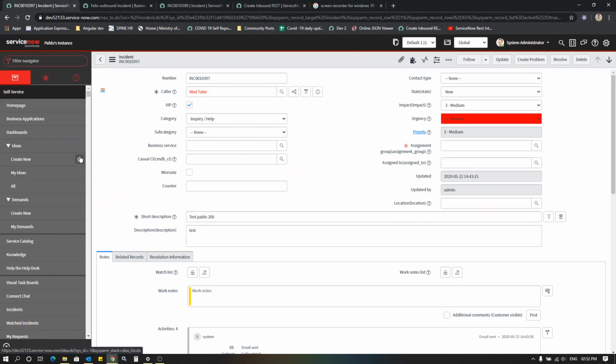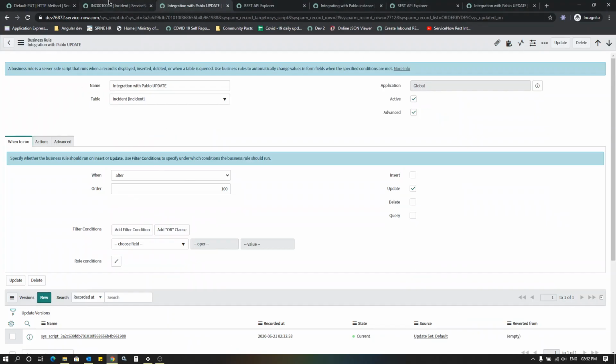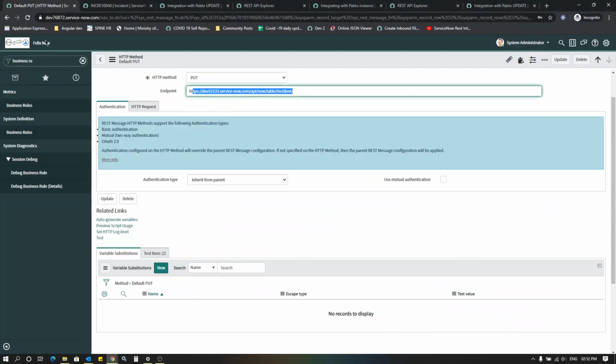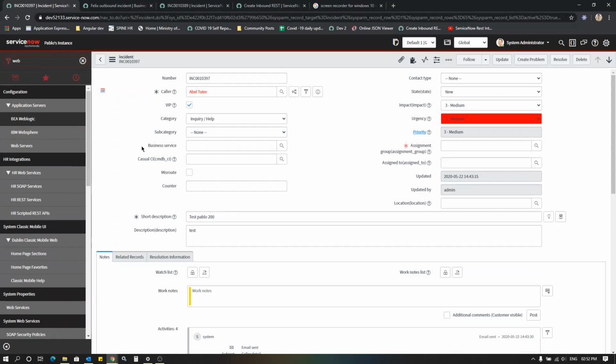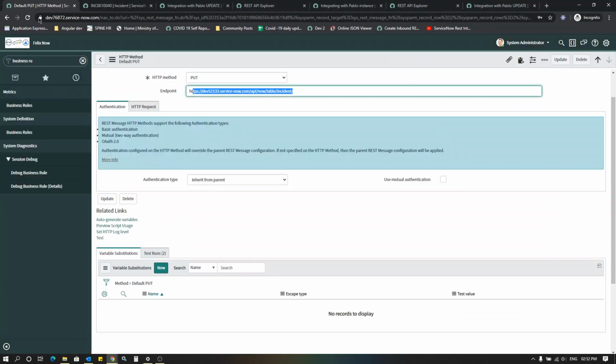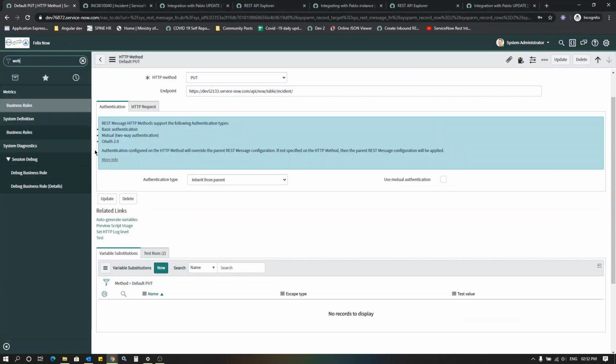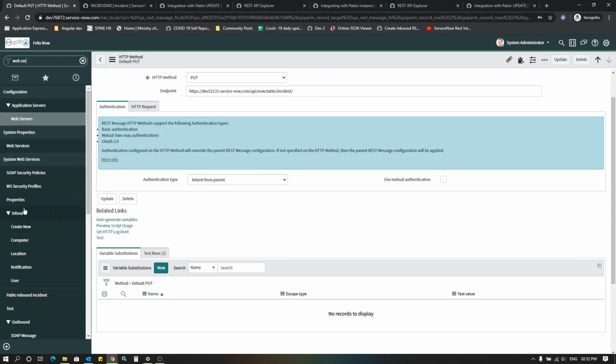Now what we need to do is create an incident here in this instance, and it should get created in the other instance. So for that, I have set up a web service. This is the web service in this instance, for setting up an inbound web service for getting data from a third party.